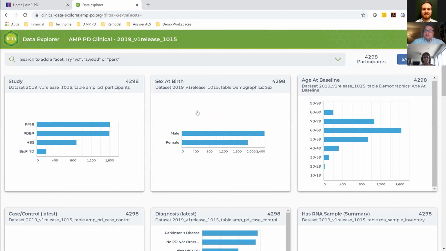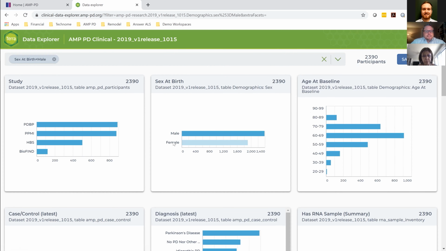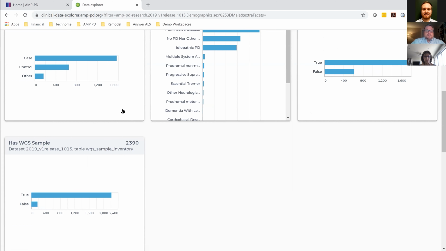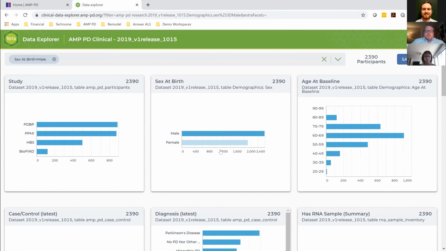As I said, we want males with Parkinson's disease with whole genome sequencing data. So we'll start by clicking on male, and that selects only the male subjects. So now we're down to 2,390 subjects, and all of the other cards have reloaded themselves to give information about this cohort specifically. So we're now looking at just the males. So when we go back to HBS, we now have 503 subjects instead of what we had before.